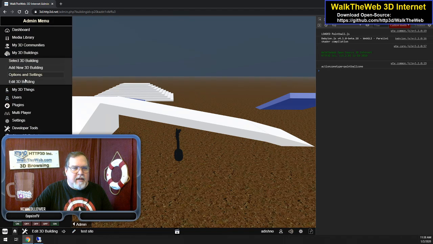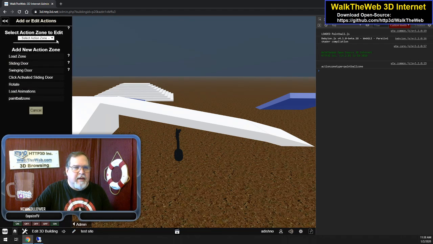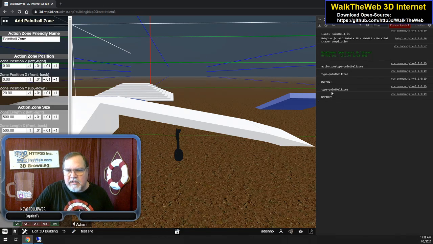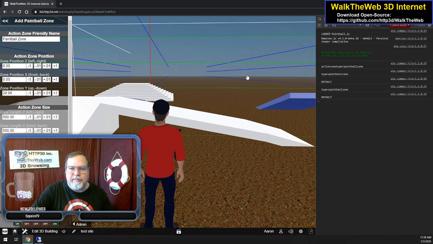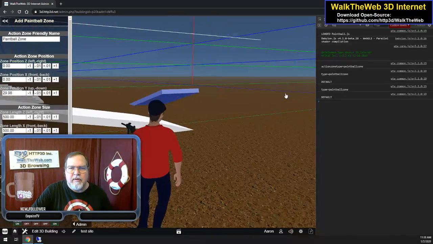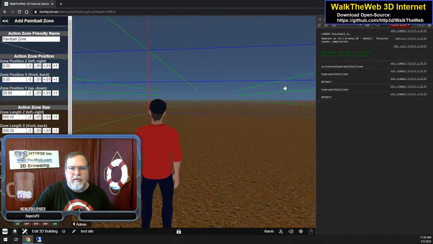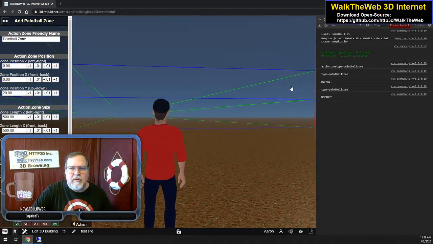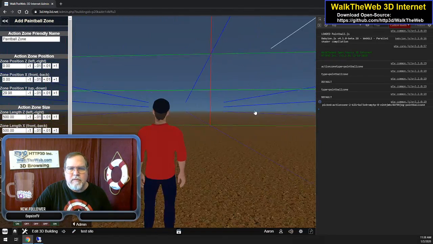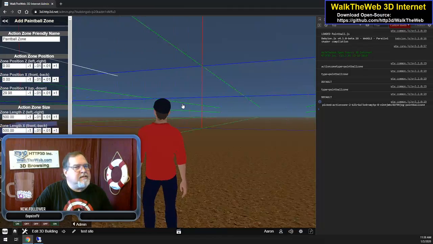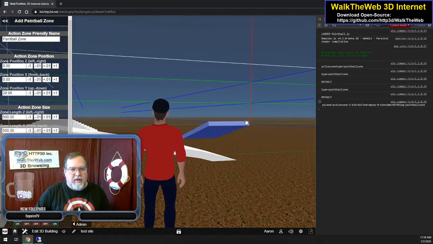Okay, and if I go to building, edit action zones, and load the paintball zone, it gets loaded, and it even went to default. That zone should have come in clear. Why is it not? I should be able to see that zone. Is it not transparent from both sides? Let me find out.